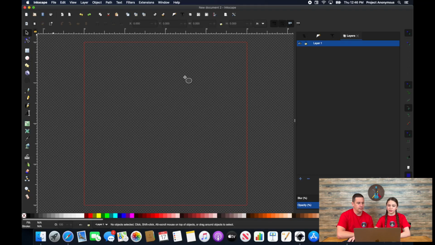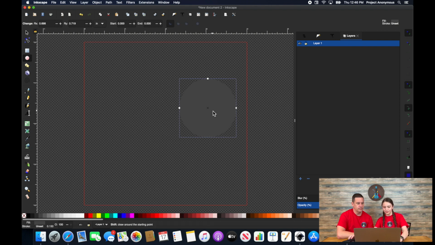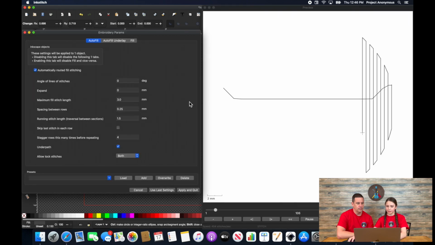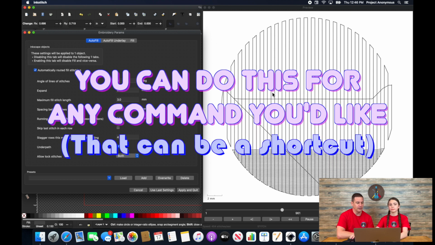So now if we just bring down a little shape here, and thanks for a little colored background, we can see it. We'll do Shift, Control, P, and then we'll bring up our params. Cool, easy. And you can do this for any command that you'd like.